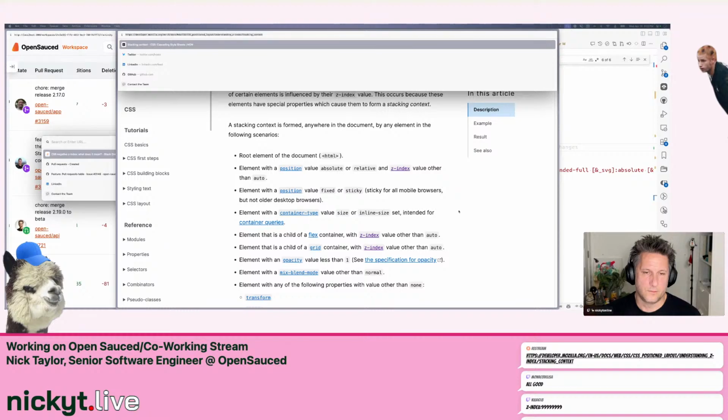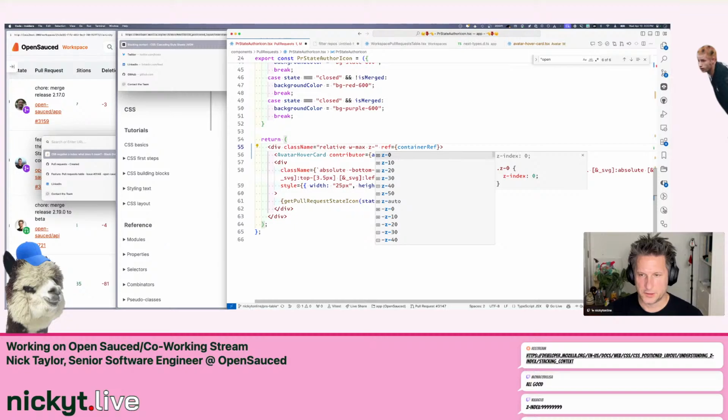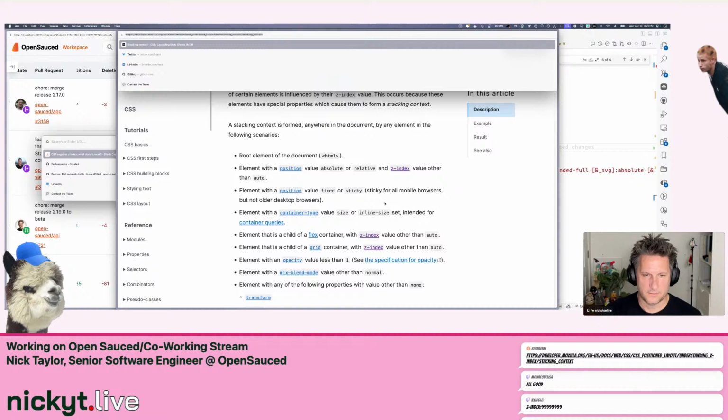So as soon as you set a position with a value of absolute or relative and a Z index value other than auto, a new stacking context gets created, which is what I've done here. Like if I just did even Z dash 10, this has created a new stacking context.